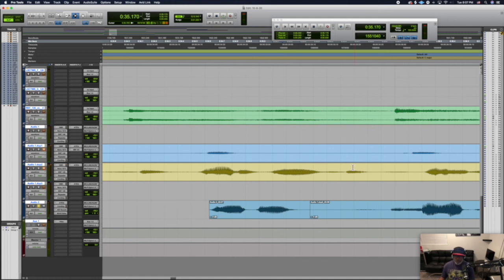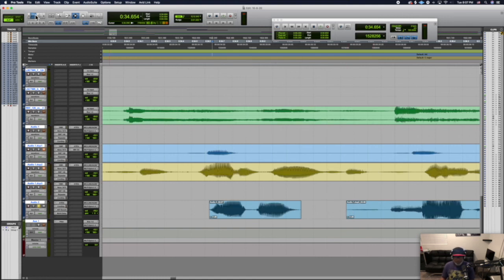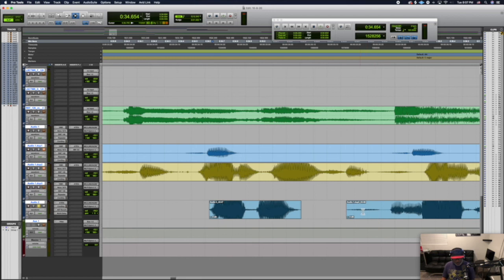For instance, it's up to you whether to leave this. Make it bigger. This is a breath. You can leave it or you can take it out. I would probably take that one out.